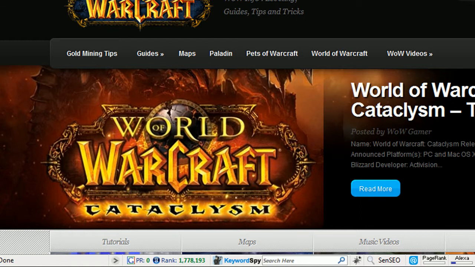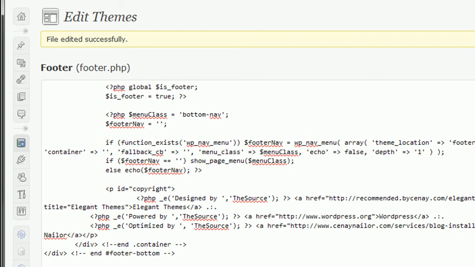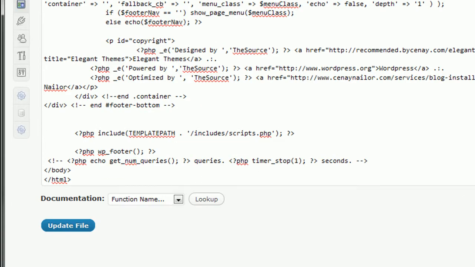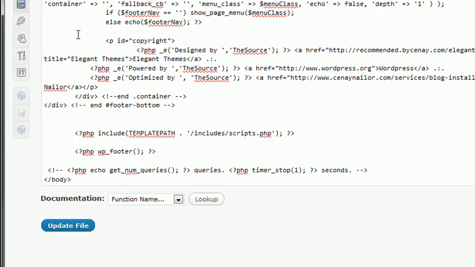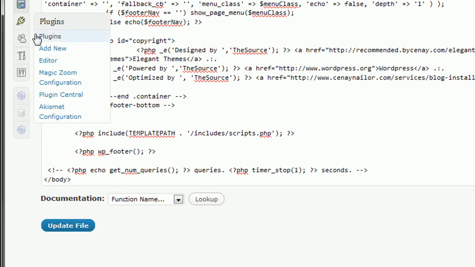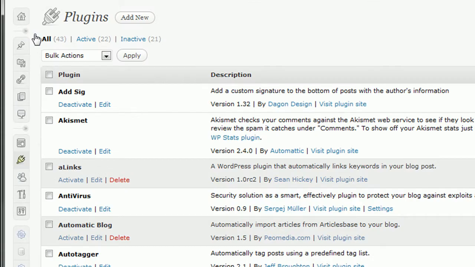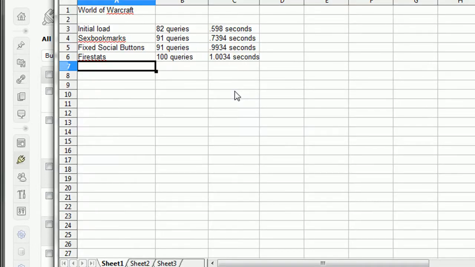And again, that code is down below this video. You should see a sample. Just copy it into the bottom of your footer, anywhere that appears right before the closing body tag. So load this up before you begin installing all your plugins. And after each new plugin, record what you're getting. Here's a sample of that.